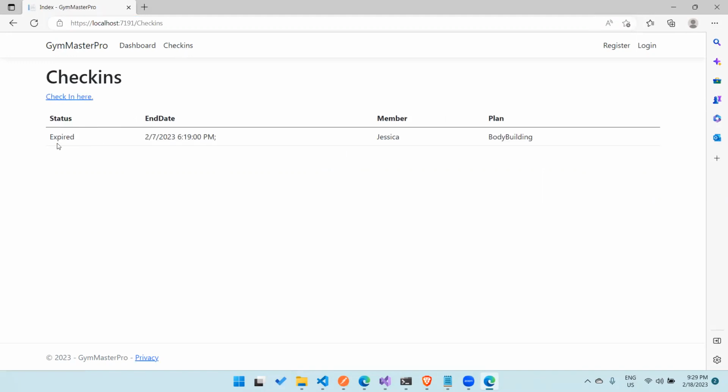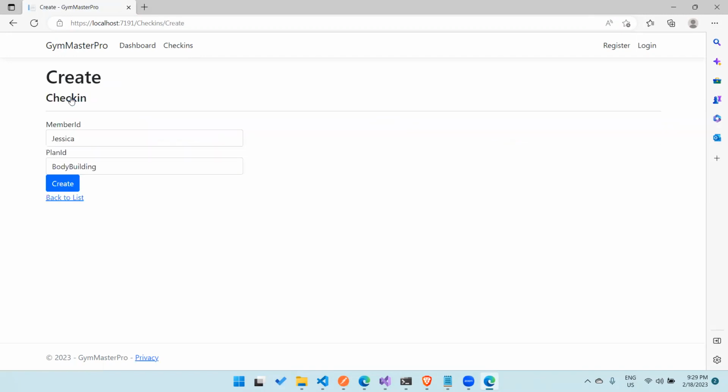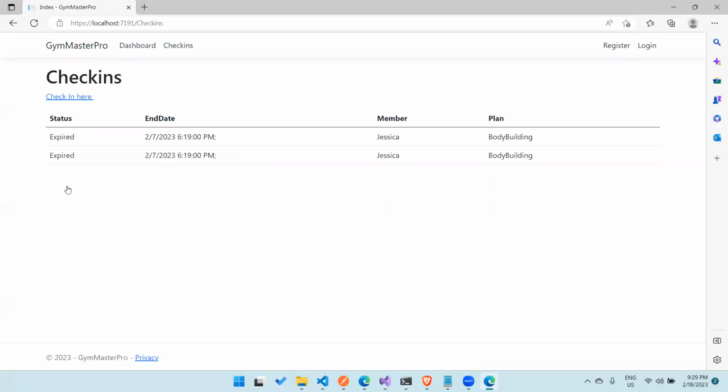In check-in, we have this check-in link here, and whoever we check in gets checked in. But here I can see the expired status as well. So what we can do today is, if the membership has expired, we would deny their check-in. We can do that from here.